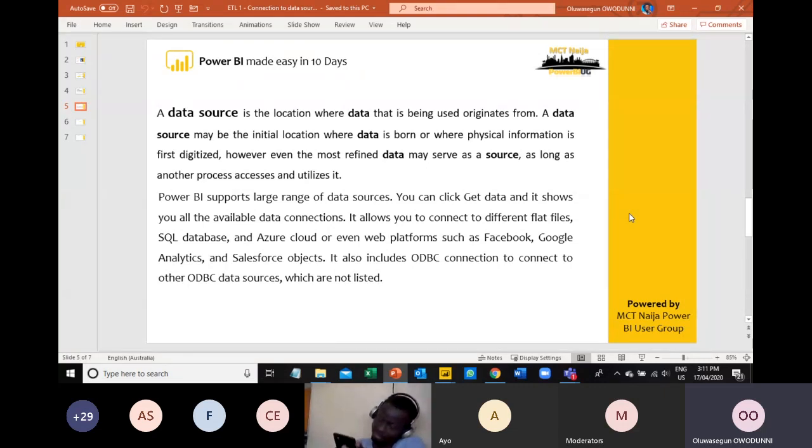And Power BI supports a large range of data sources. That's one beautiful thing about Power BI. That's what makes it very unique amongst various BI tools. It supports a large range of data sources. We'll get to it during the demo. You have over 200 data sources that you can connect to.